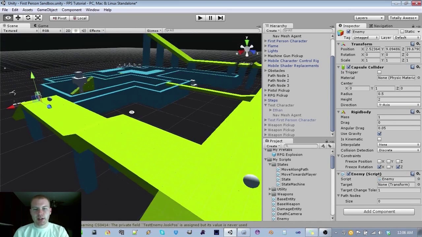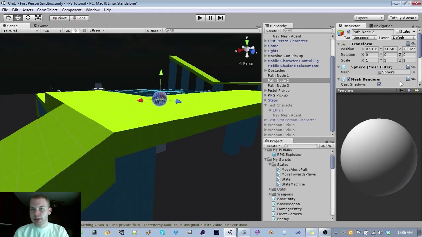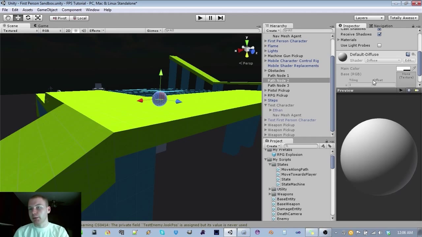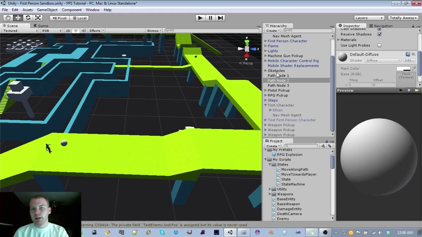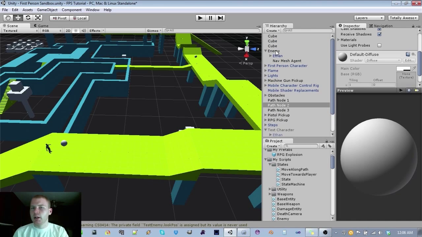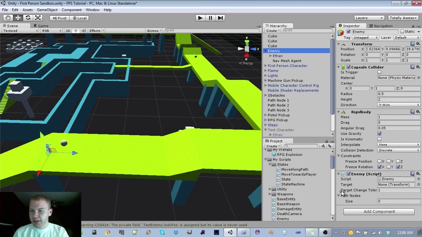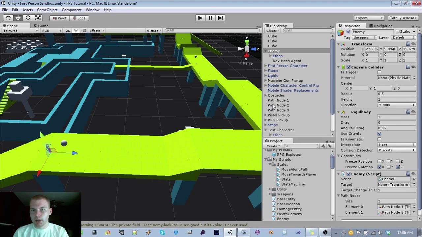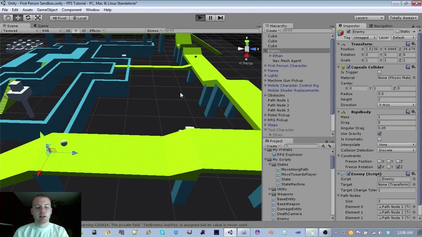All right, so I just set up these spheres up on the bridge here, and all I did was just create a sphere and get rid of the sphere collider on it so that he can pass right through them. All right, so we're going to select our enemy. We're going to set up our path nodes. You can do whatever you want for those. I set up some path nodes beforehand, so I'm just going to use those. And now when we hit play, he should move along the path.